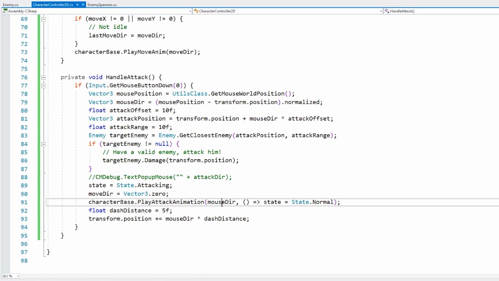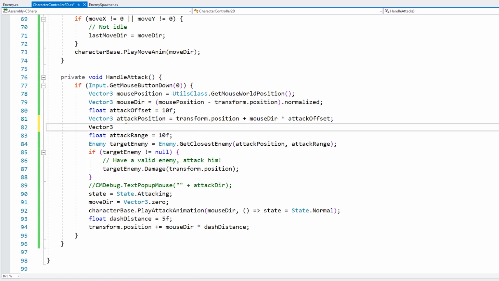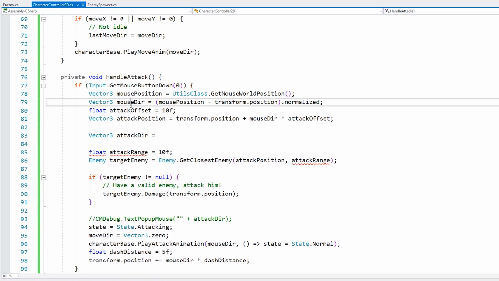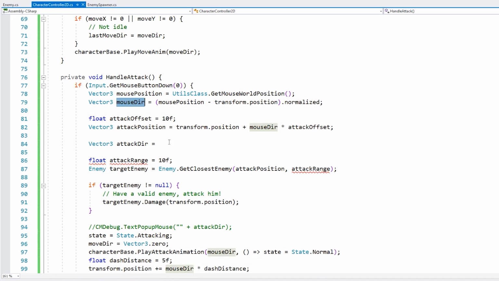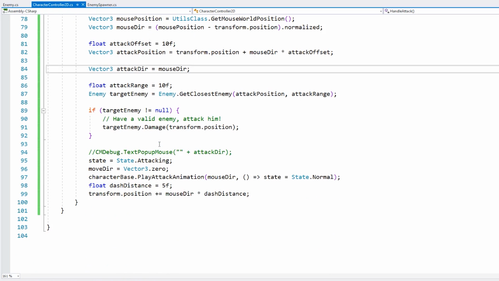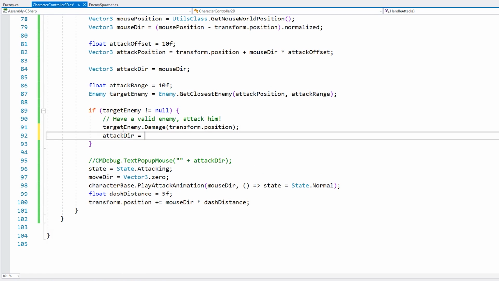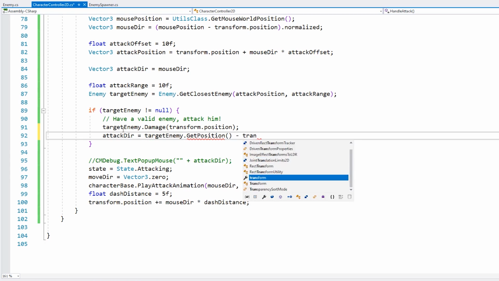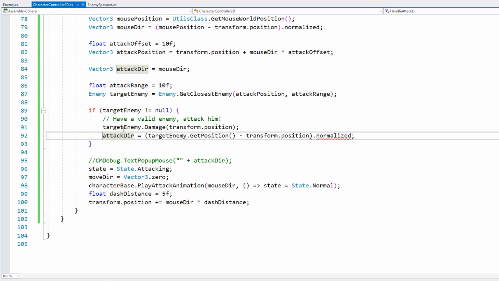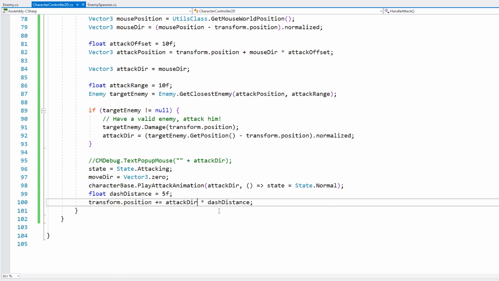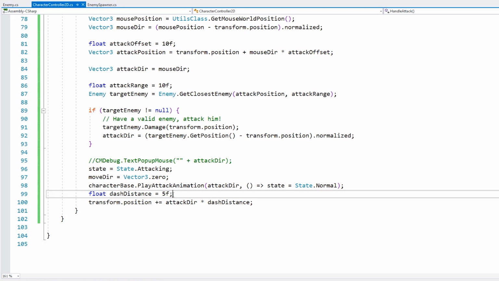So instead of using this, let's make a vector3 for the attack direction. And by default, the attack direction will be the same as the mouse direction, except when we have an enemy. If we have an enemy, then the attack direction becomes the direction towards the actual enemy. And then it's this actual attack direction that we use to play the animation and to do our nice little dash. Alright, so that should be working.